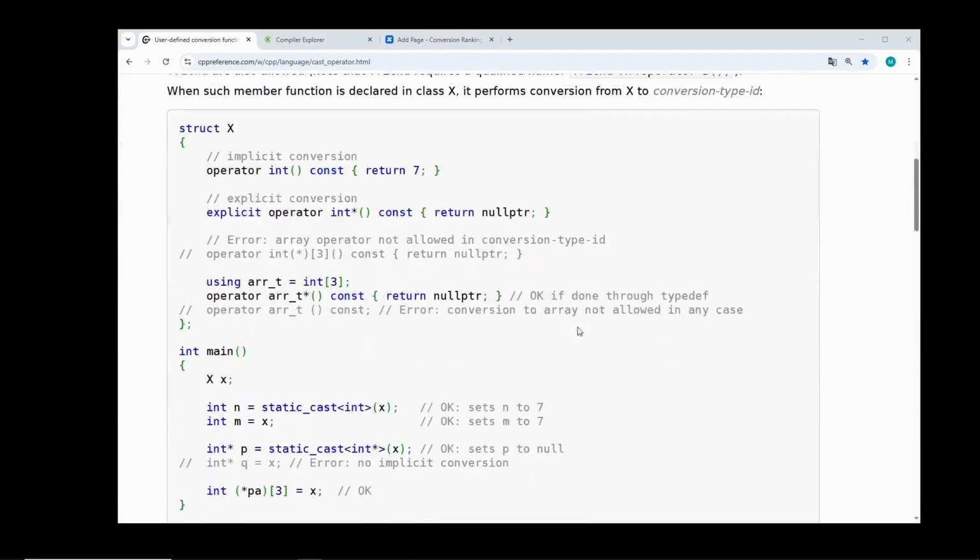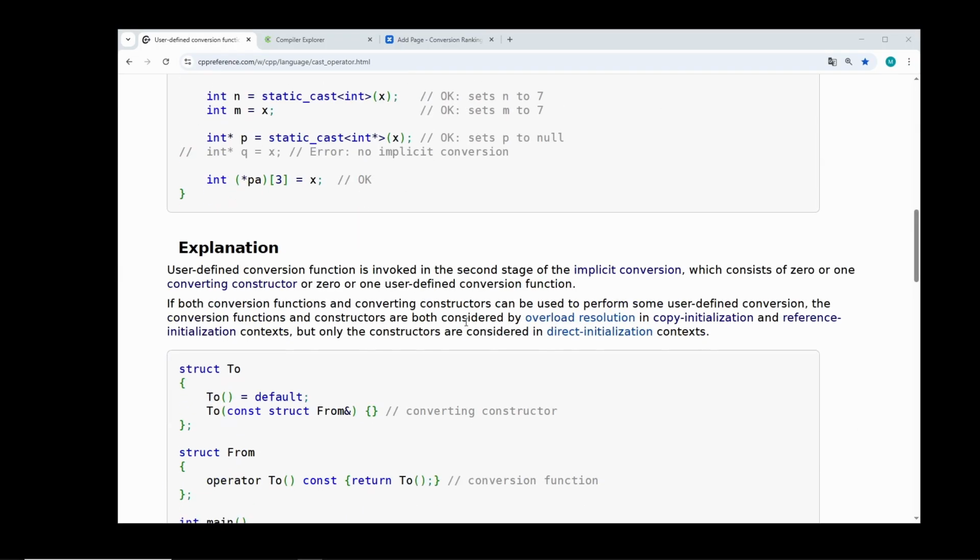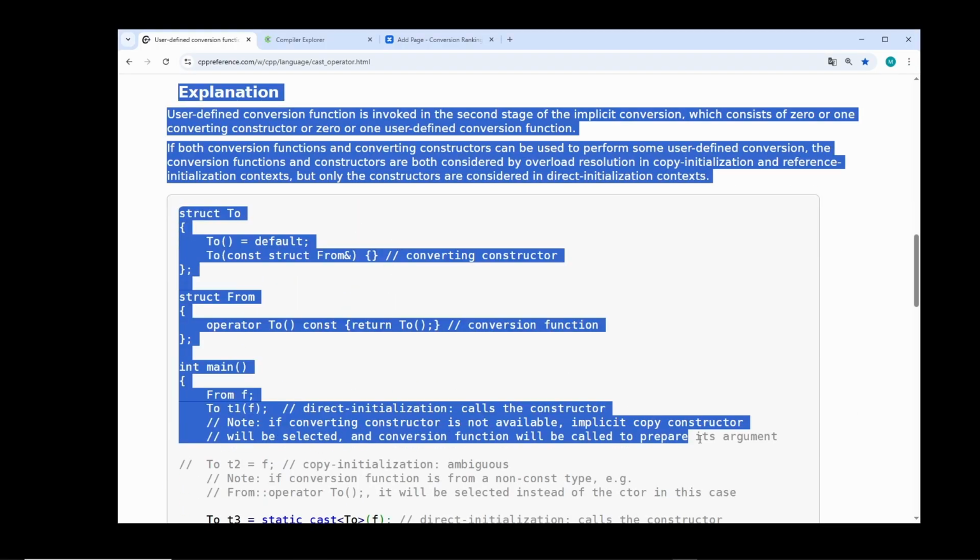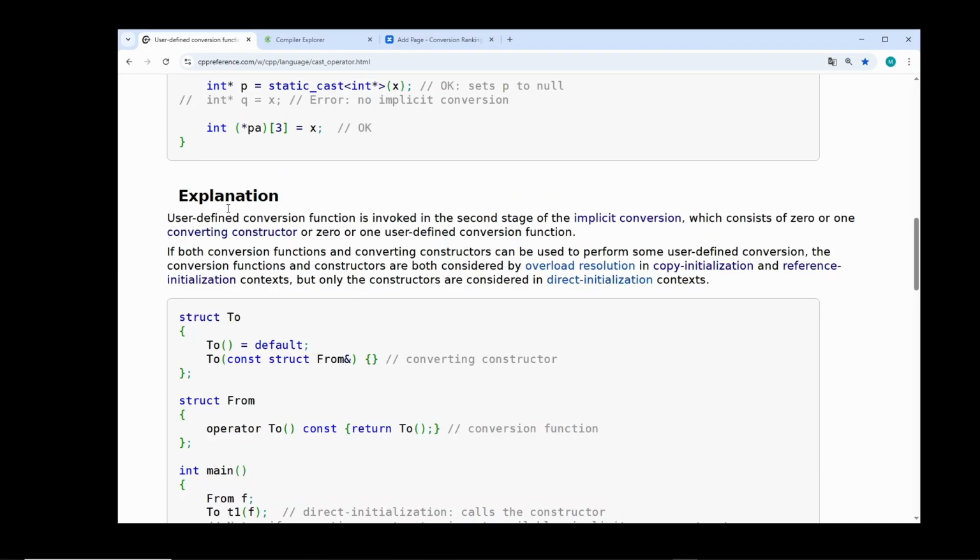Okay, now we scroll down to the examples. We have already covered this example, and now we start with this example here. First we read this text together. It says in the first paragraph, user-defined conversion function is invoked in the second stage of the implicit conversion, which consists of 0 or 1 converting constructor or 0 or 1 user-defined conversion function. And a side note: where it says the function is invoked in the second stage, there is a ranking which the compiler is using. This ranking system is a separate topic.